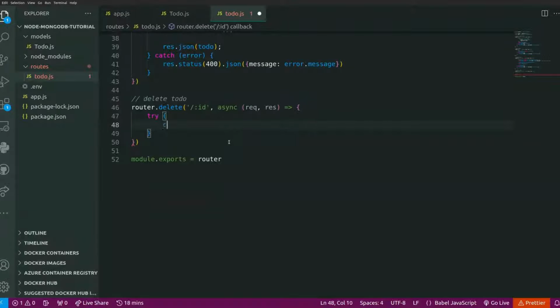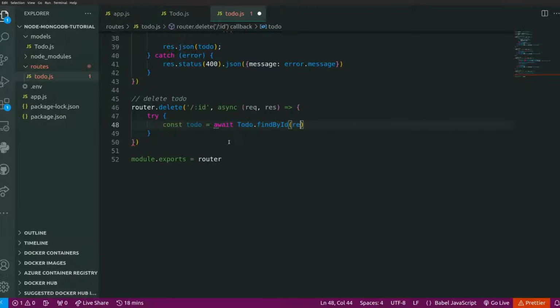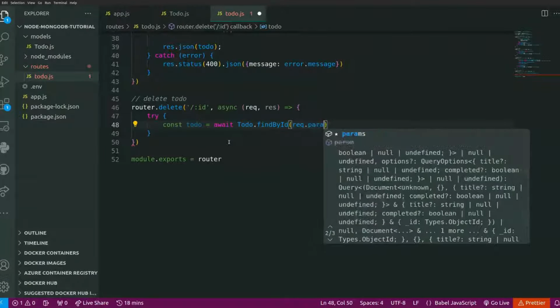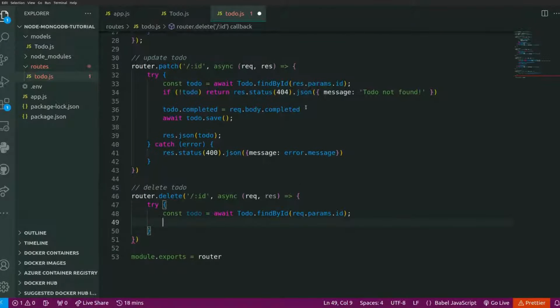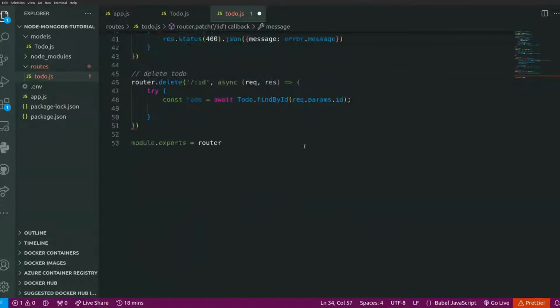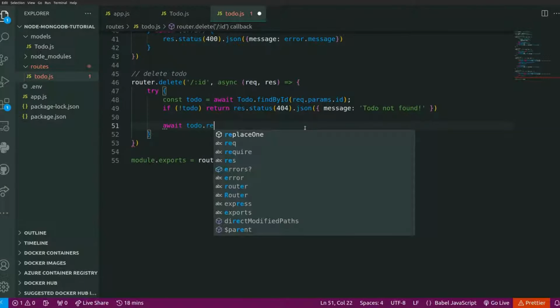So the first thing that we do again is just find the specific to do that we want to delete. So just use to do.find by ID, and just get here request.params.id. Yeah. And if the to do is not there, of course, just say that the to do was not found. For that, I'll just copy this. It's still the same line of code that we're going to need here. So if it is not, the to do was not found, and then if it was found, of course, we're going to remove it. So just say to do.remove.